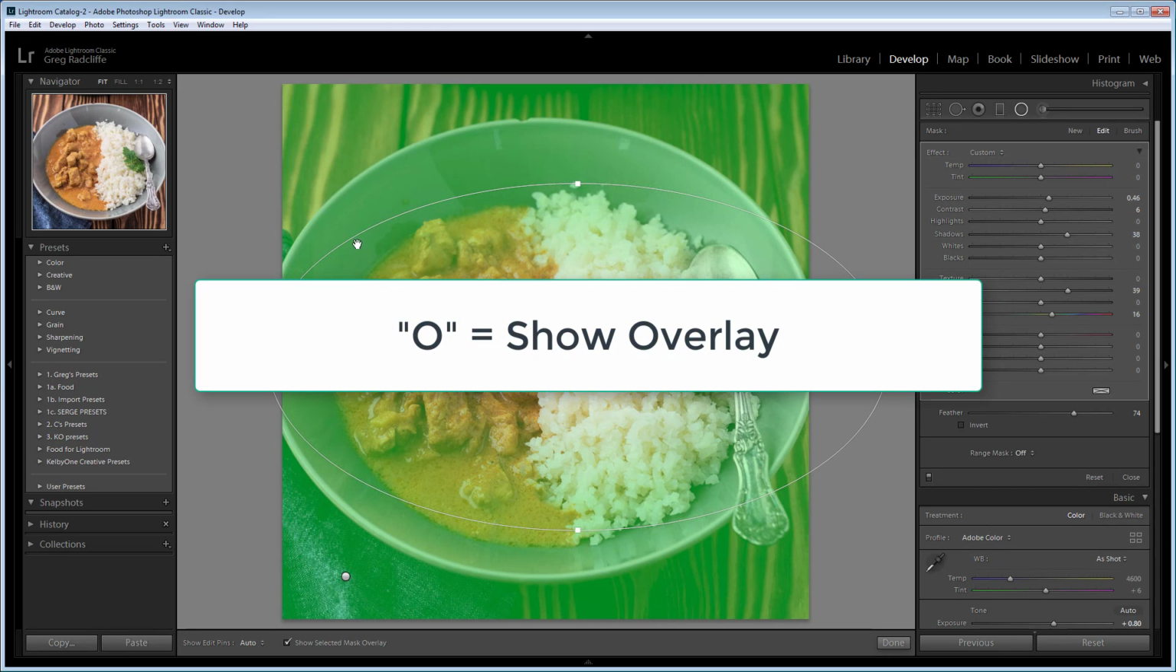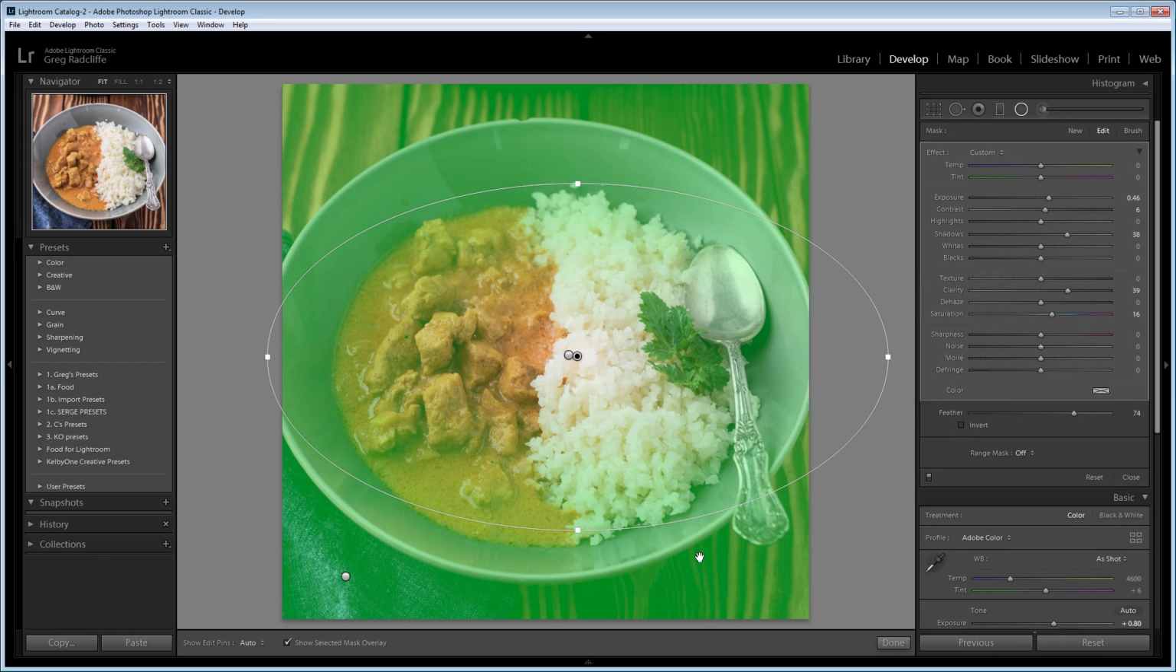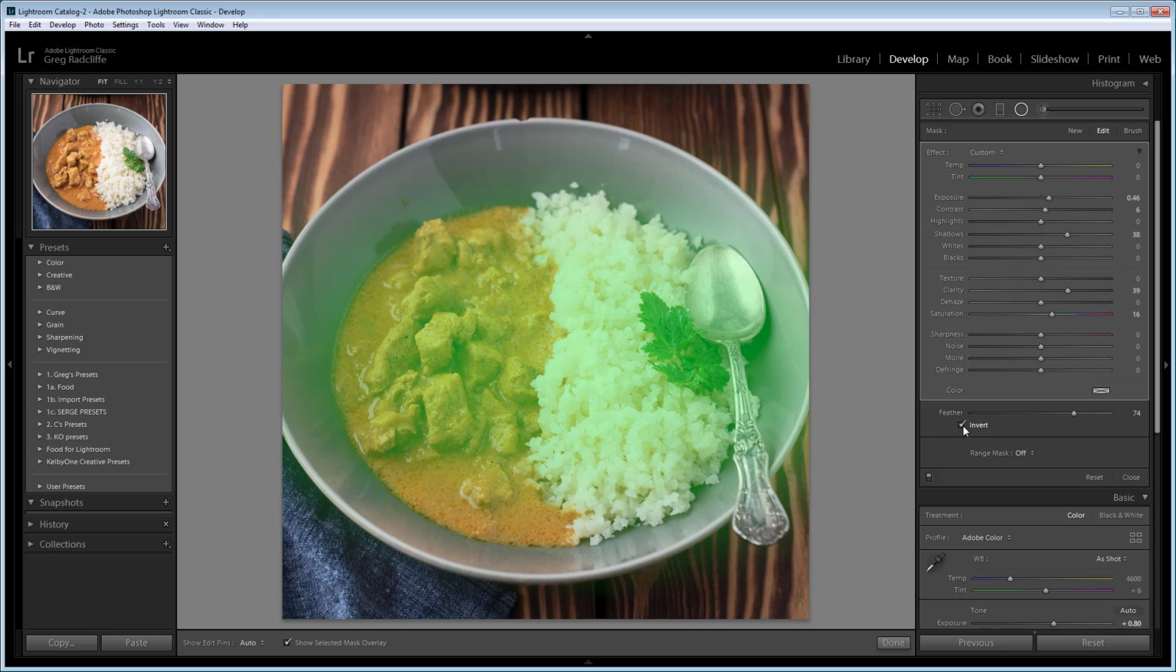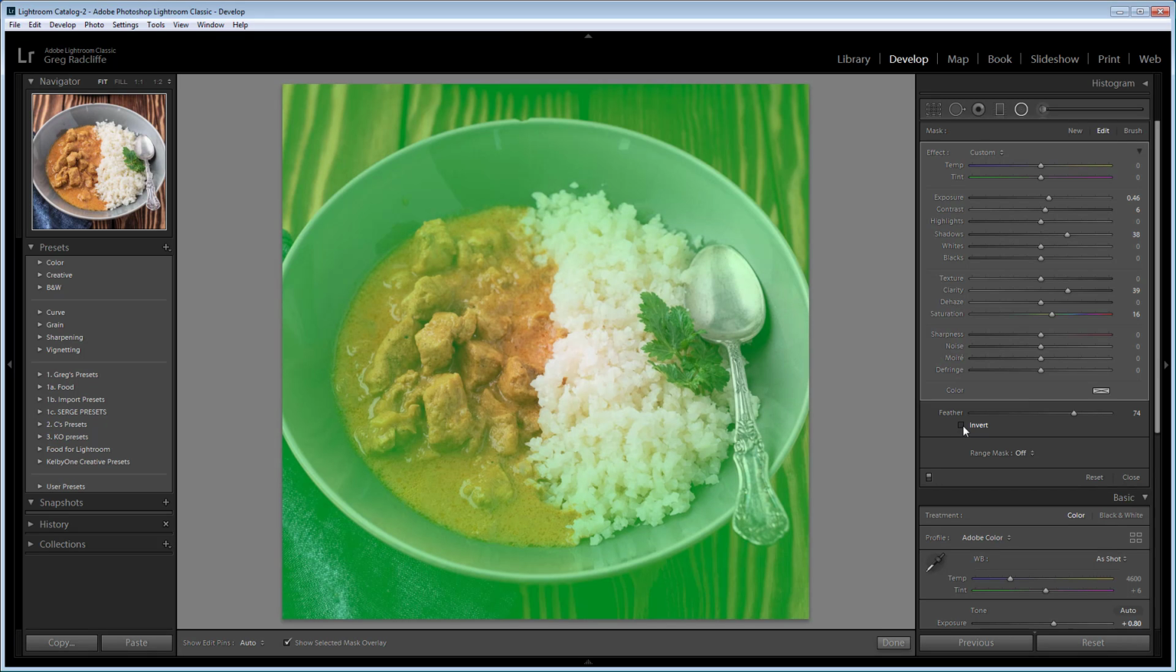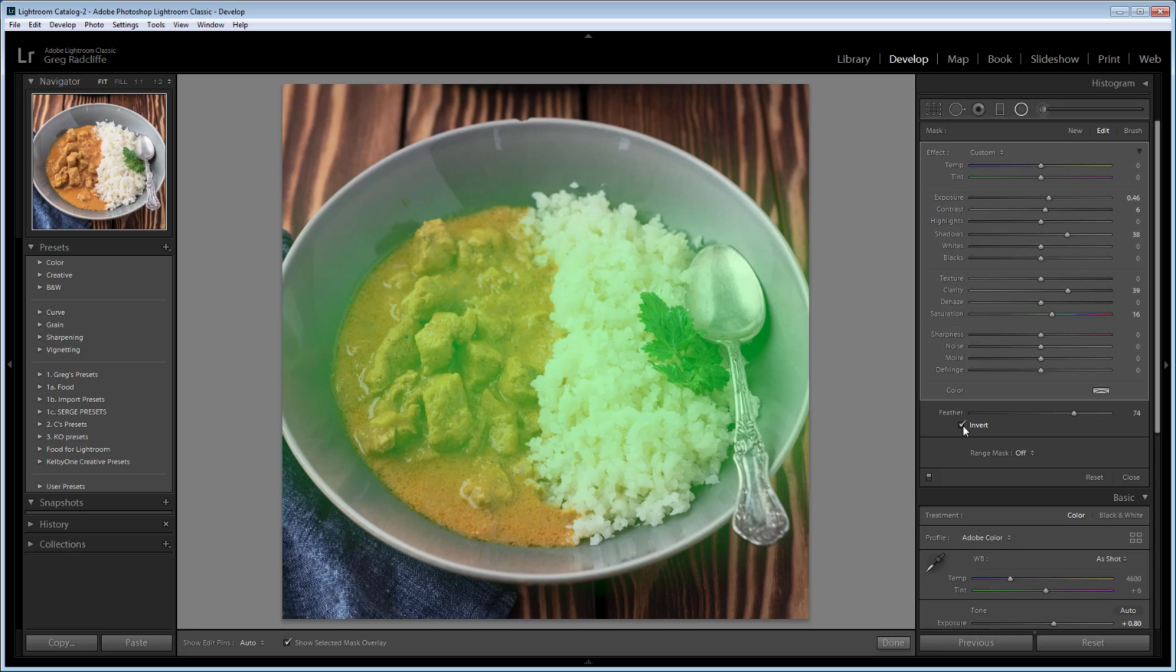So if I tap O, I get this green overlay, and it shows me that the area affected is actually the area outside of this circle. Of course, if you tap the invert on your keyboard here, you can change that, and so that overlay is just letting me know exactly what area is being affected by the current adjustment. Helpful in here if you're doing a radial filter, but super helpful also under this brush tool.